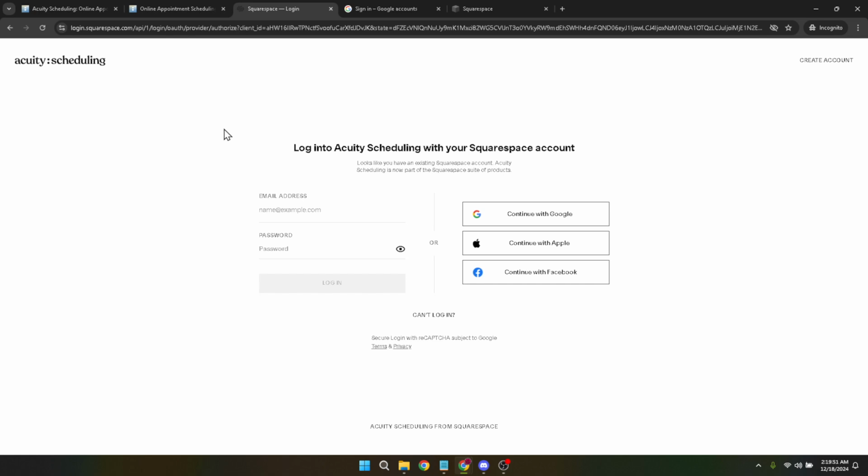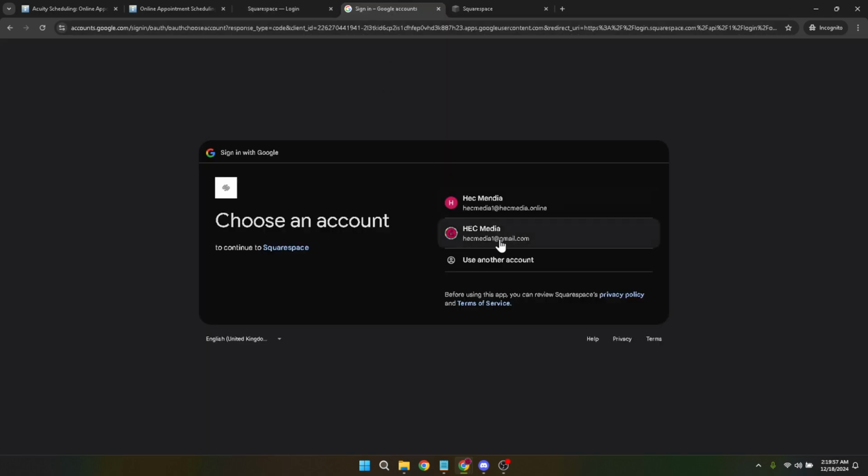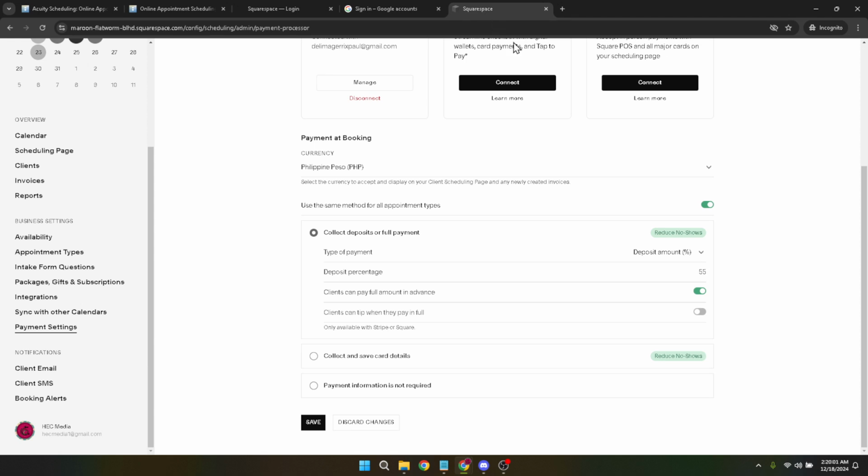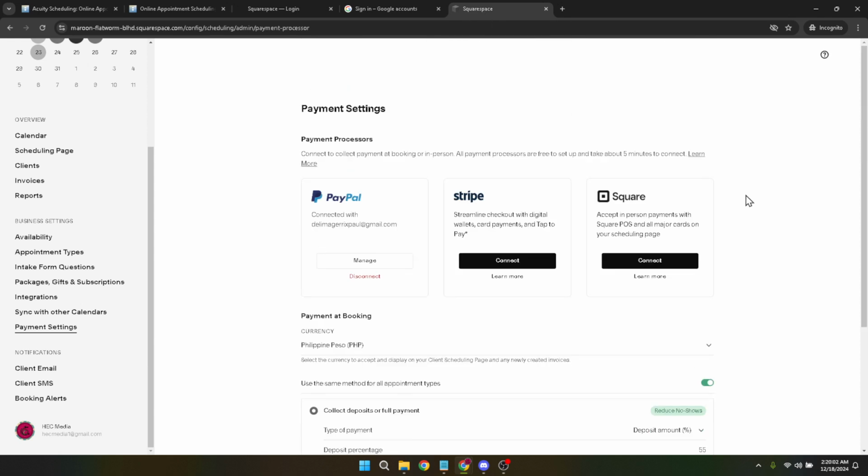Selecting Continue with Google will bring up a list of Google accounts currently logged in on your device. Choose the account that is associated with your Acuity scheduling account. This step is simple but crucial, as selecting the wrong account could lead you back to square one or down a confusing path.